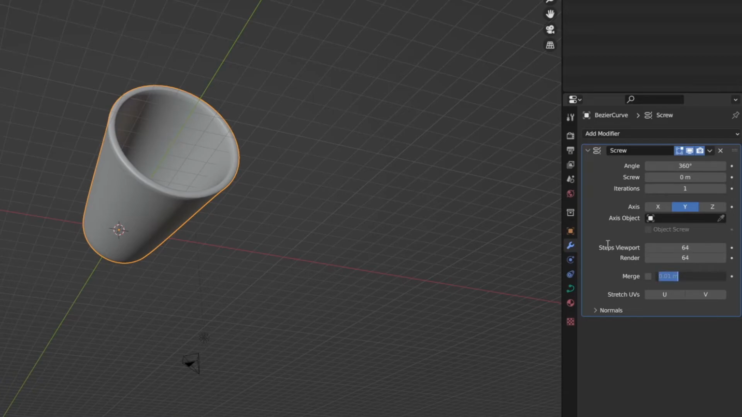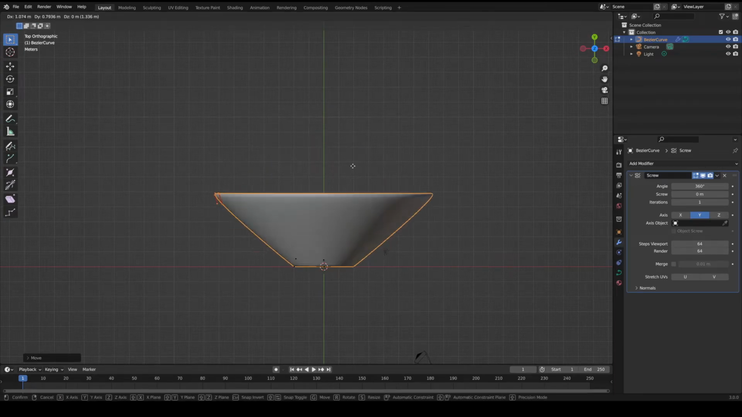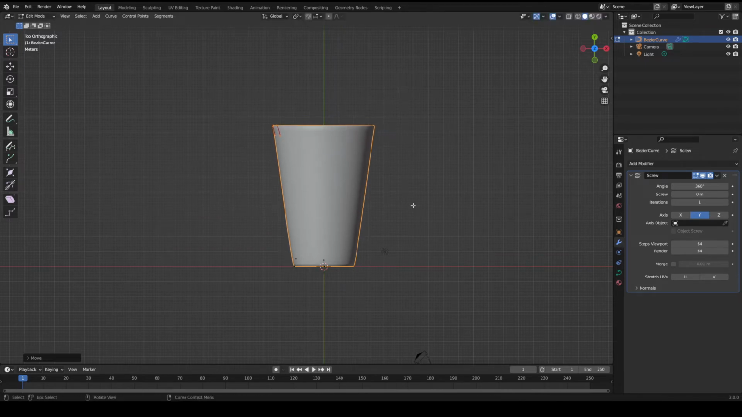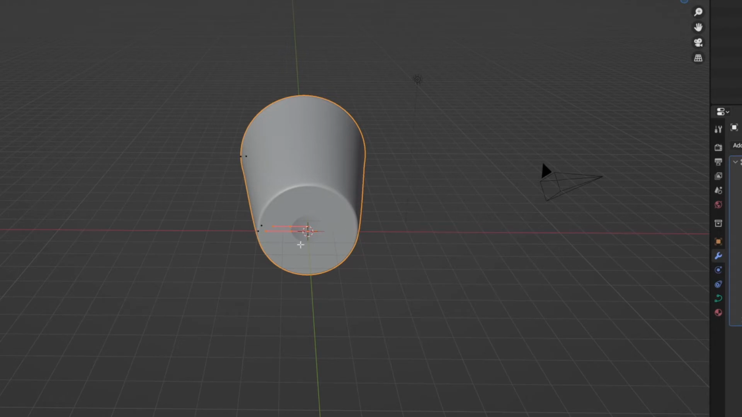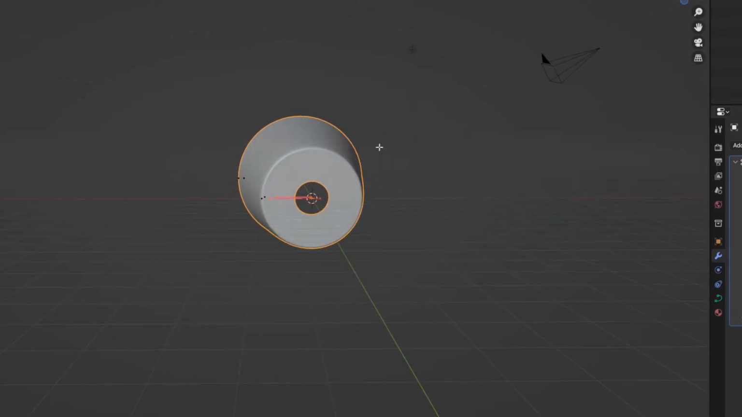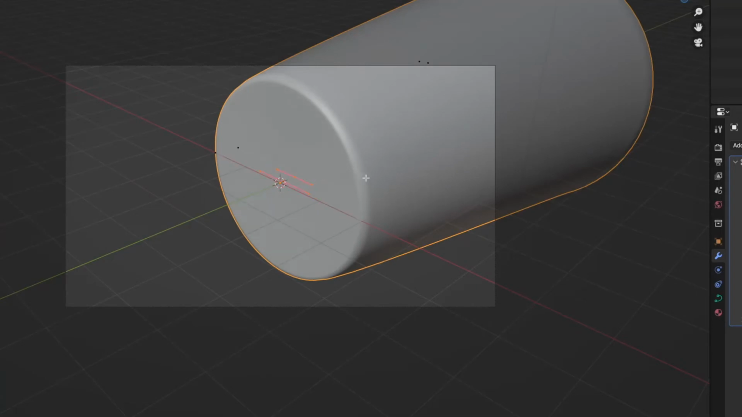So the cool thing is that you can still adjust points in our curve and the geometry will follow because of the screw modifier. So it's really like a procedural setup that's non-destructive. Note that the points at the bottom of the glass, if they are not on the Y axis, they actually create a hole. You can solve it by choosing to wrap around another object in the center of your glass.